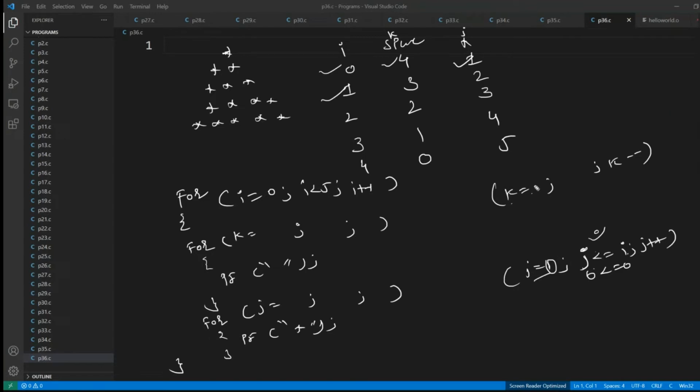Suppose I will take k is equal to i here. So suppose in the case of 0, my k will also become 0. For 1, at that time k will be 1. So for 1, how many times do I have to rotate? 3 times. For 2, 2 times. For 3, only 1 time. So I will take here k less than 4 and k plus plus.